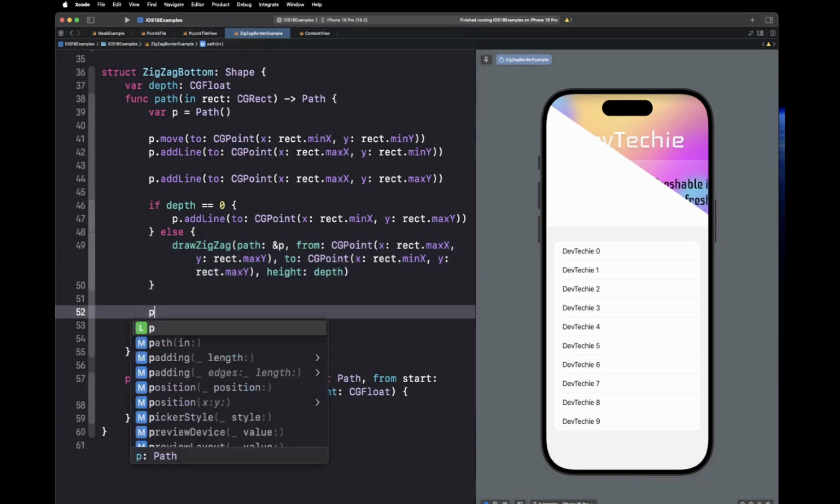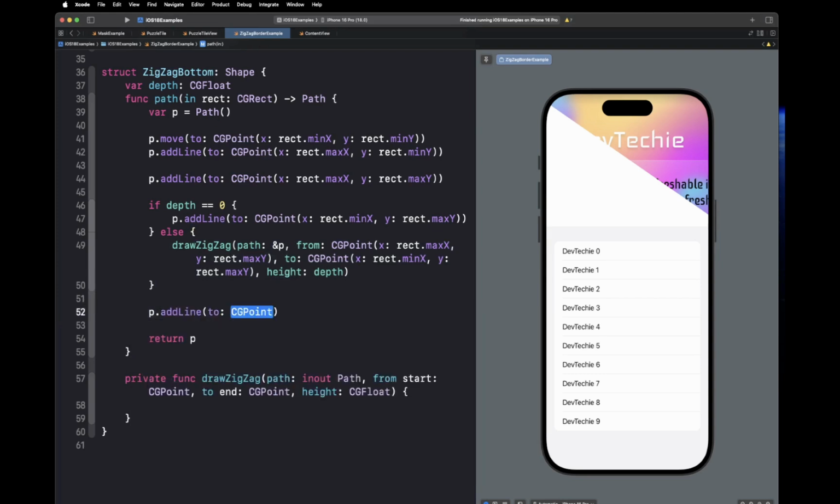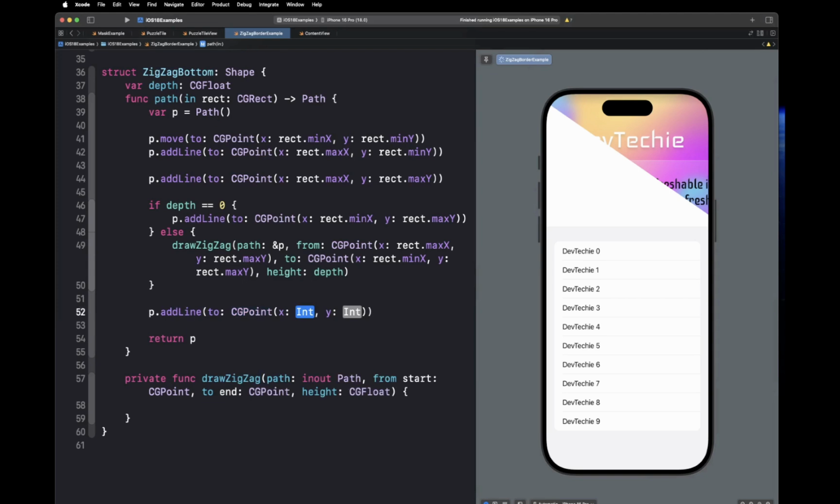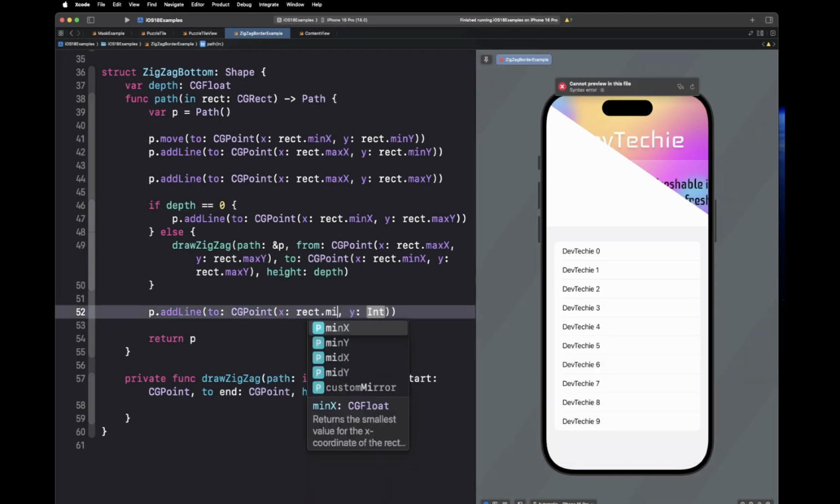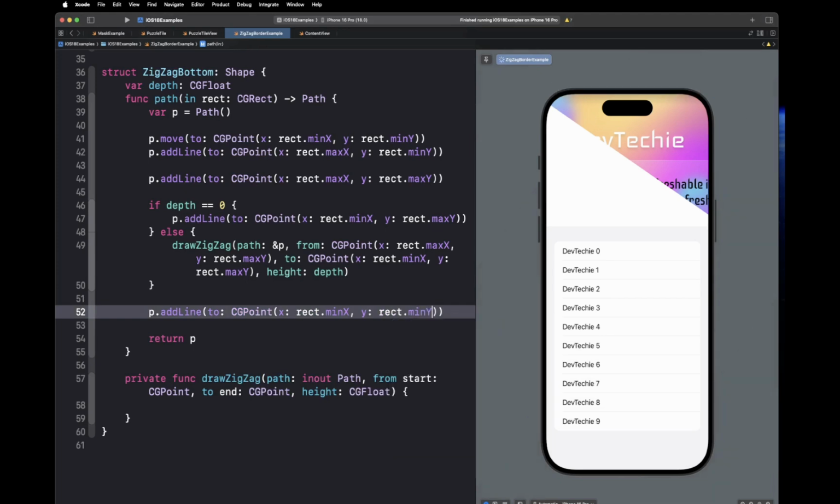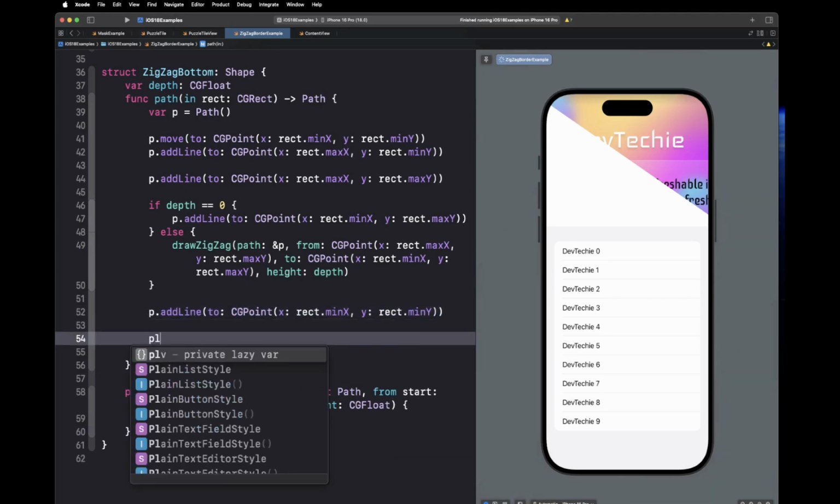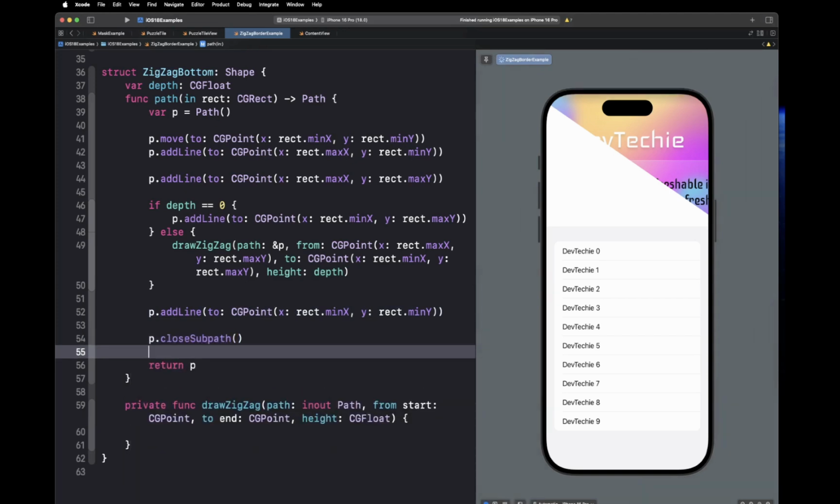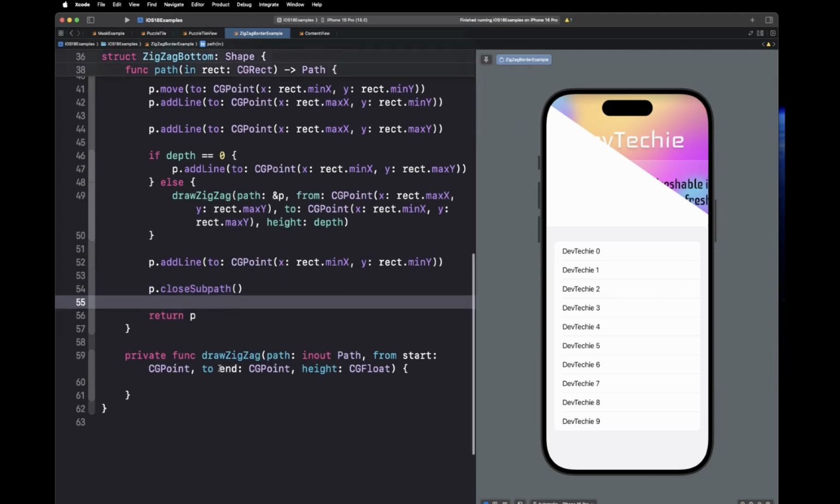Now we're gonna draw the left border. So add line CGPoint x and y, rect.minX and rect.minY. Okay, and we want to also close any subpath that we are creating, so we're gonna just say close subpath. All right, so this is our basic setup. Now let's go ahead and start working on the drawZigzag function.